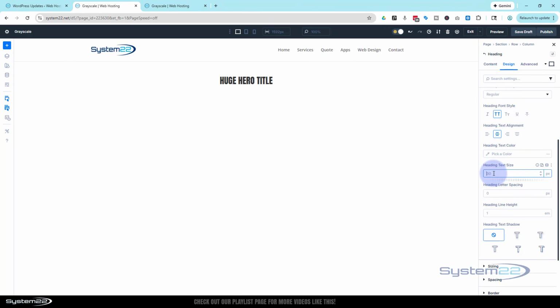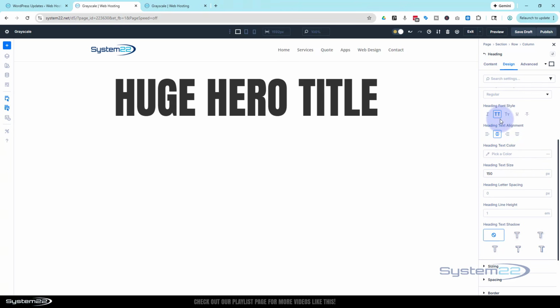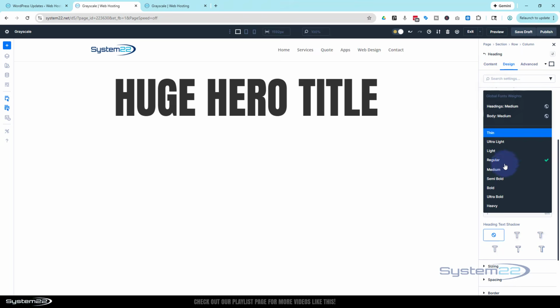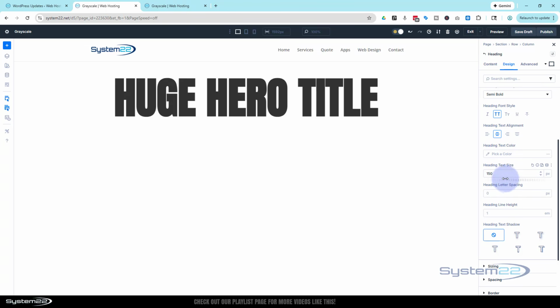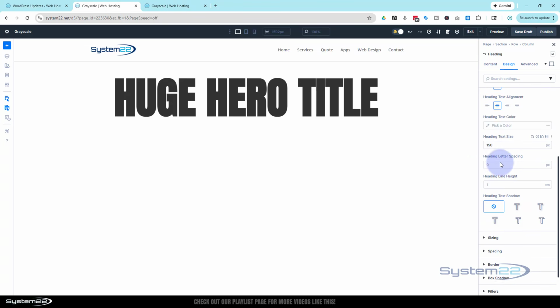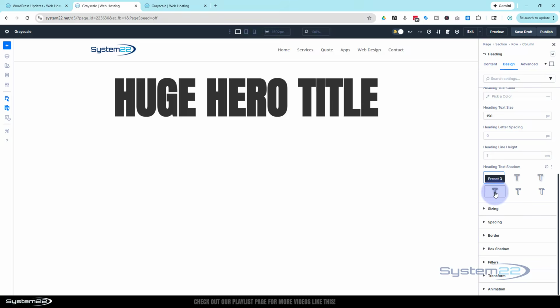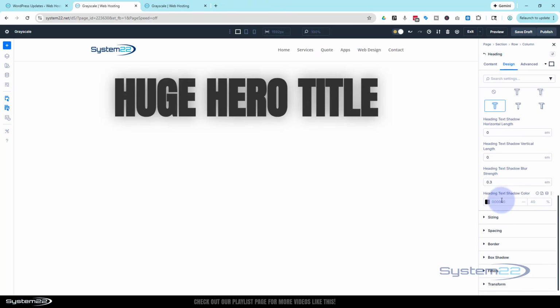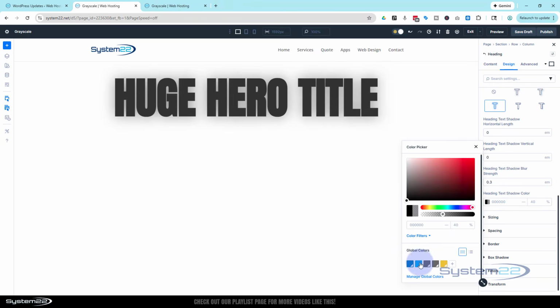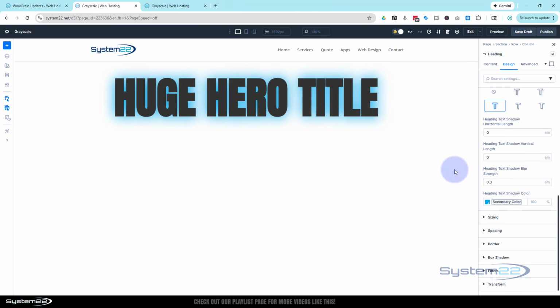I'm going to make it very big. I'm going to make mine 150 pixels. And we could even bold it up, perhaps a little bit more. Let's try semi-bold. I think that'll work. I'm going to give mine a little glow in the background with a bit of text shadow here. I'm actually going to use the default light blue color down here. That'll give it kind of a glow in the background there. Okay, let's throw a little button in.